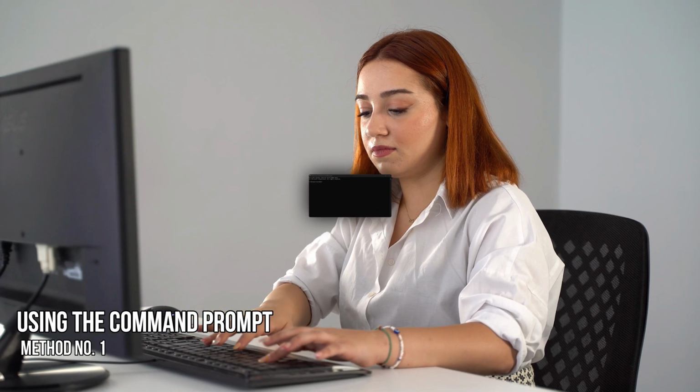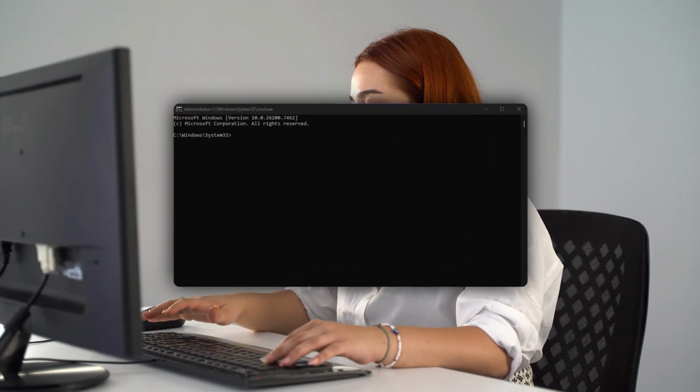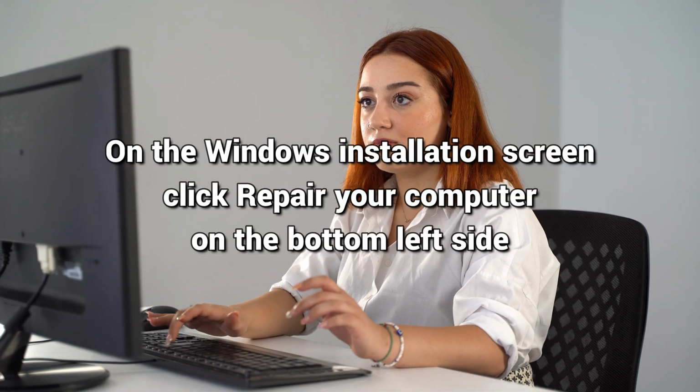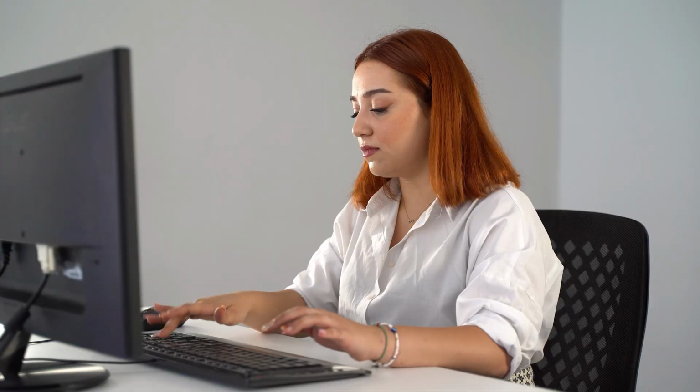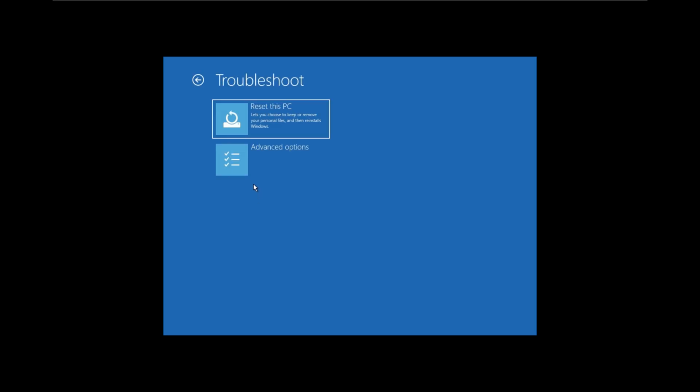Method 1. Using the command prompt. The first method for recovering data from an unbootable hard drive is to use command prompt. On the Windows installation screen, click Repair your computer on the bottom left side. Do not click Install now. You will enter Windows Recovery Environment. Now click Advanced options, then select Troubleshoot, then Advanced options, then Command Prompt.